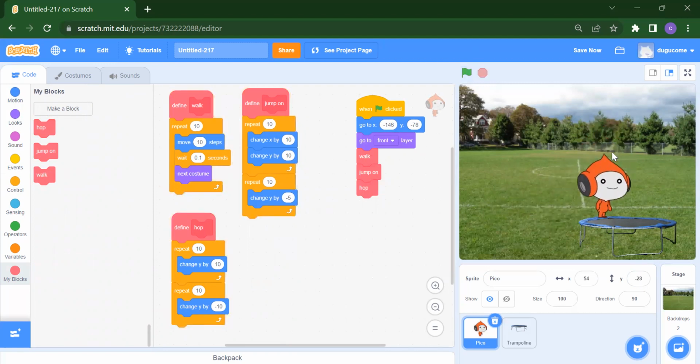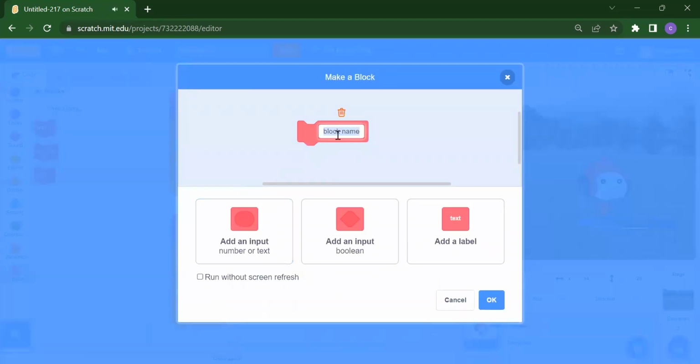That is perfect. He is jumping, right? After that, what we want here, after jumping, is to add our next part. Suppose you want to do a flip, meaning you want to rotate this Pico. So again we have to go to Make a Block. Instead of this we can take a front flip. Okay, we can write the name front flip.